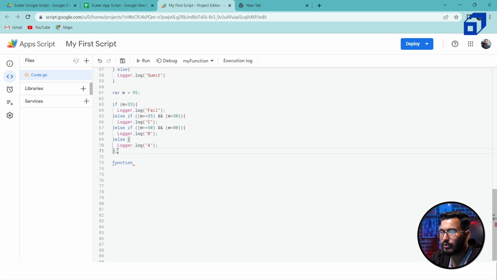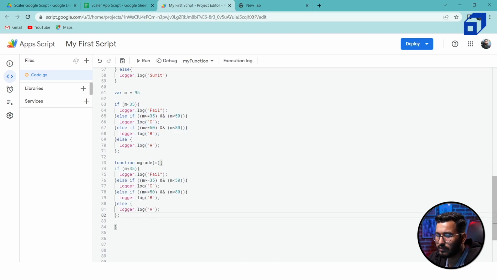So I have to put a semicolon over here, then we will write function followed by the name of the function. Here the name of the function is, let's say, mgrade. It takes the input as m. Then we will create the scope of this variable, and under this, we are going to mention the conditions. I'll remove this semicolon from here.